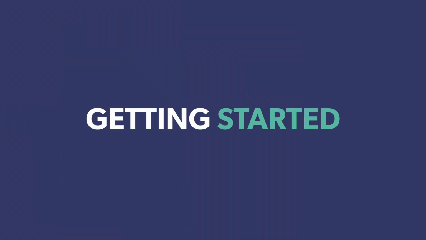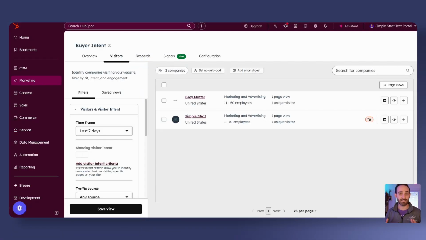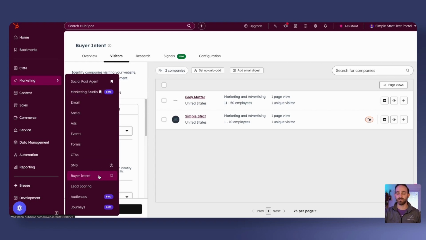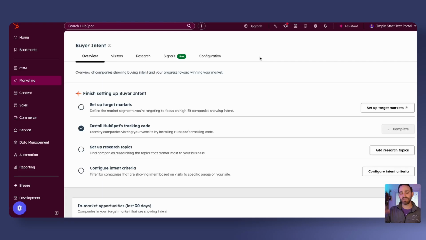So let's set up HubSpot Buyer Intent. First thing you want to do, as always, is log into HubSpot. On the left-hand side, you'll see the marketing tab here. You'll want to click that and scroll down to Buyer Intent. You'll see that I actually have a step-by-step guide on what to do to set up my Buyer Intent.